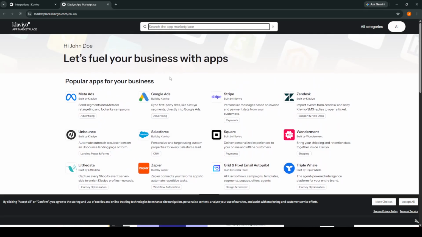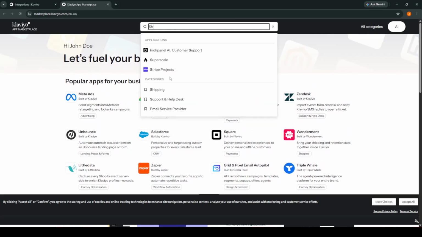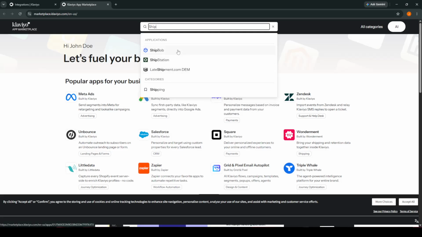Now in the search area, type in Shipstation. As you type, Klaviyo should display matching results. Make sure you are selecting the correct app entry that corresponds to Shipstation. Selecting the right integration is important because it ensures the setup connects to the correct service and the correct data flow. When you see the Shipstation option in the results list, click to select it.